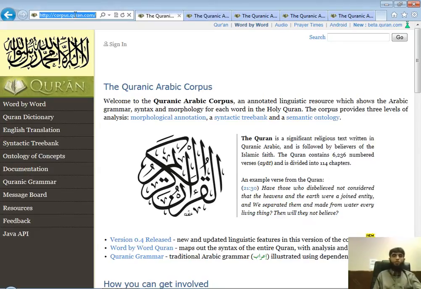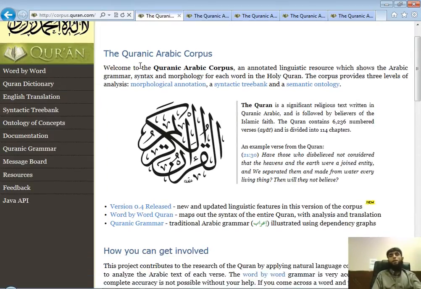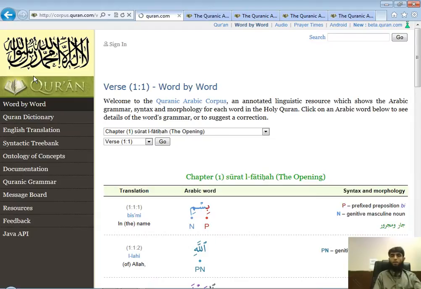corpus.quran.com. You should see it in the video description, the link to the website. So you go on corpus.quran.com. Okay, so this is how it would look, and then you would start with, let's say, word by word. Right, so you click on word by word, and on top right corner here, you find a search box to search for any words that you would like.